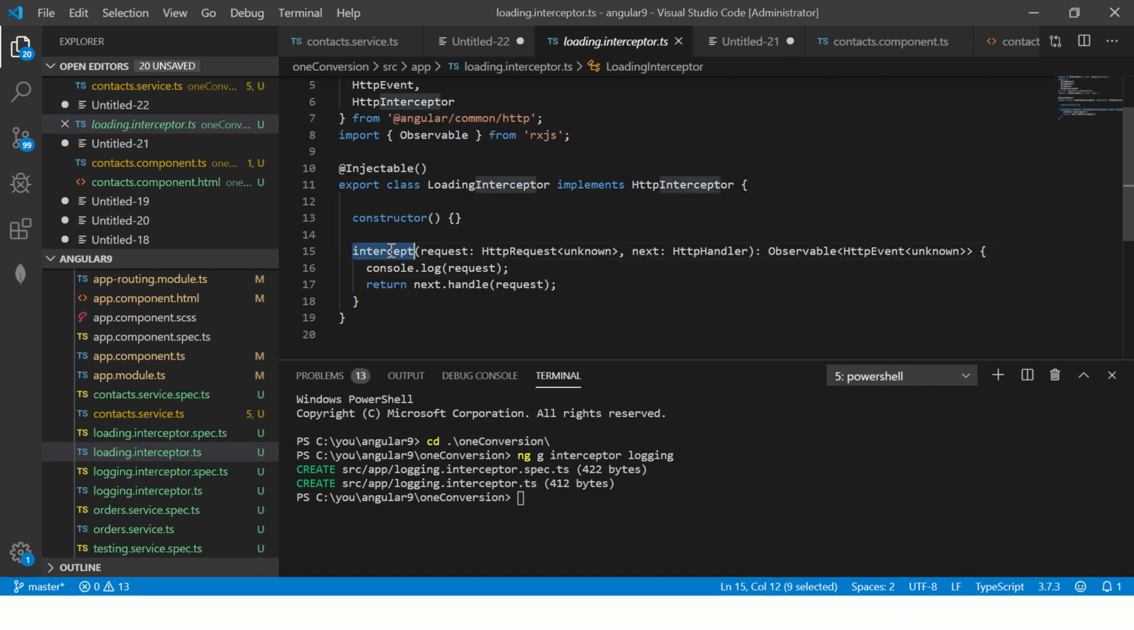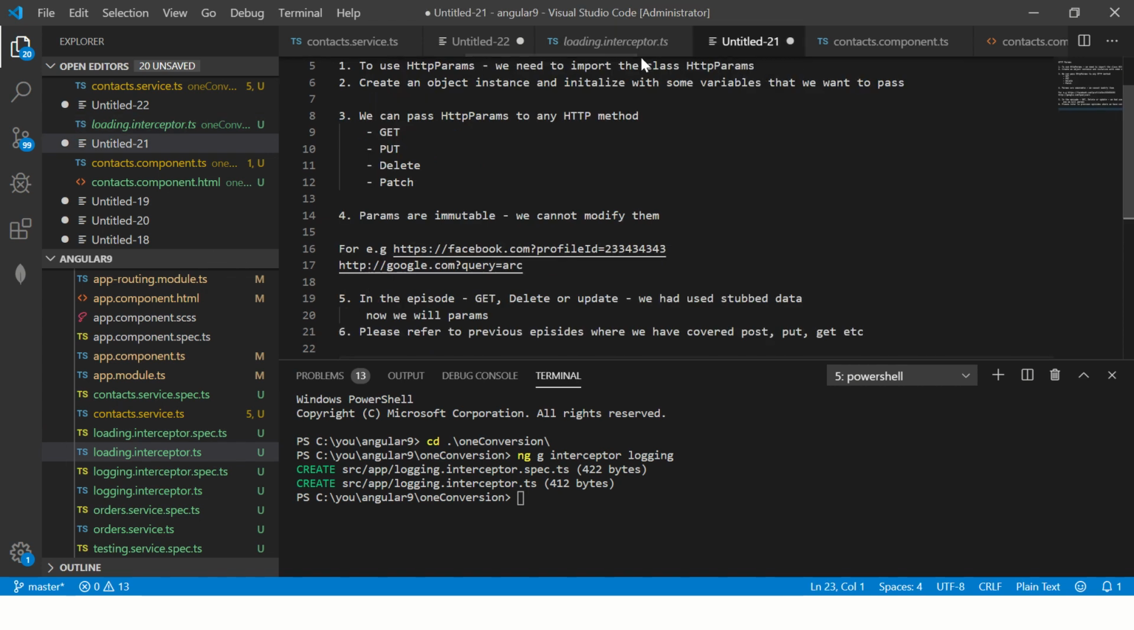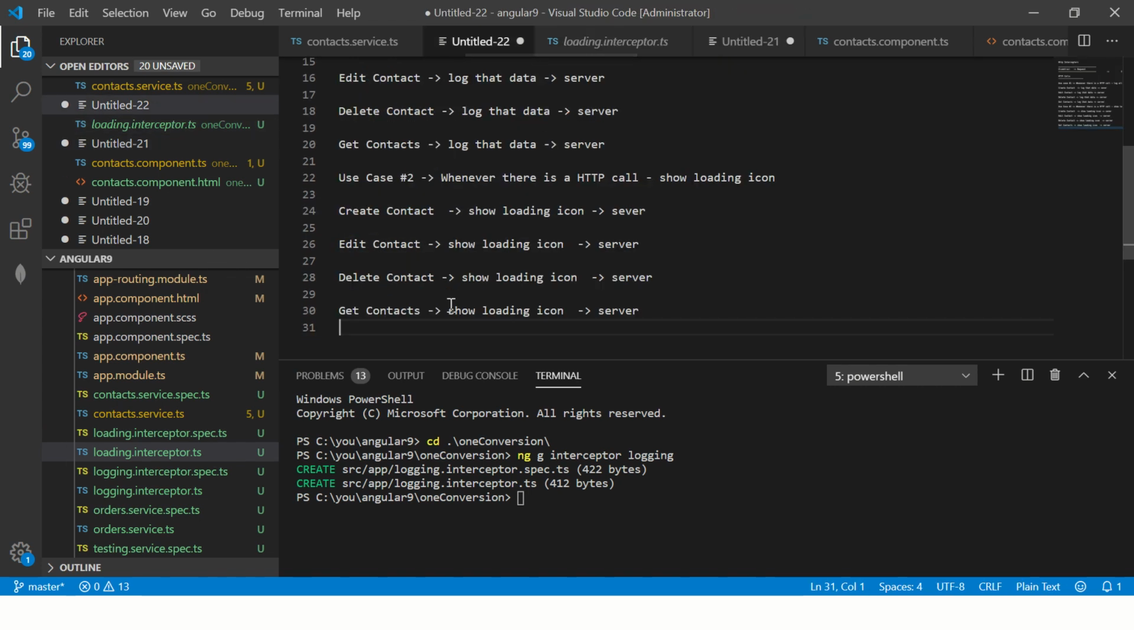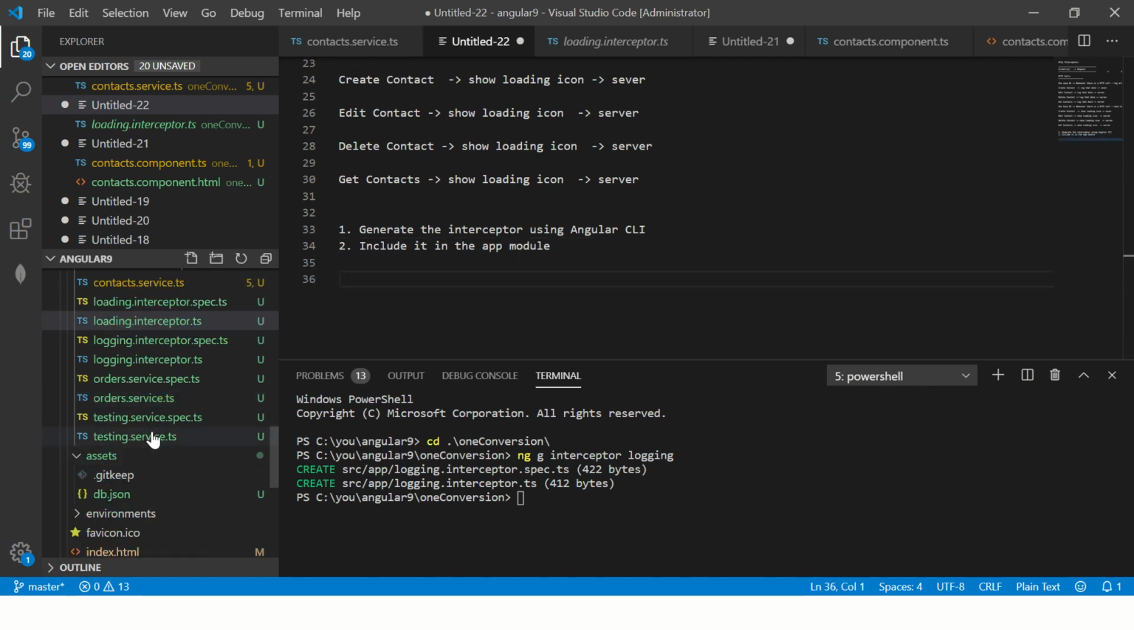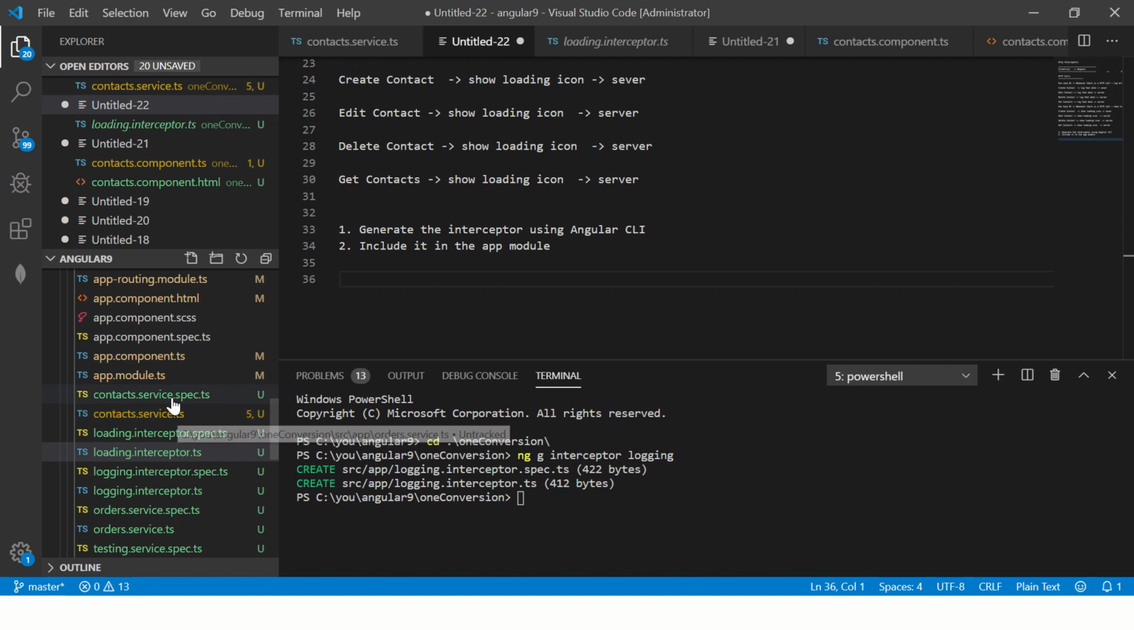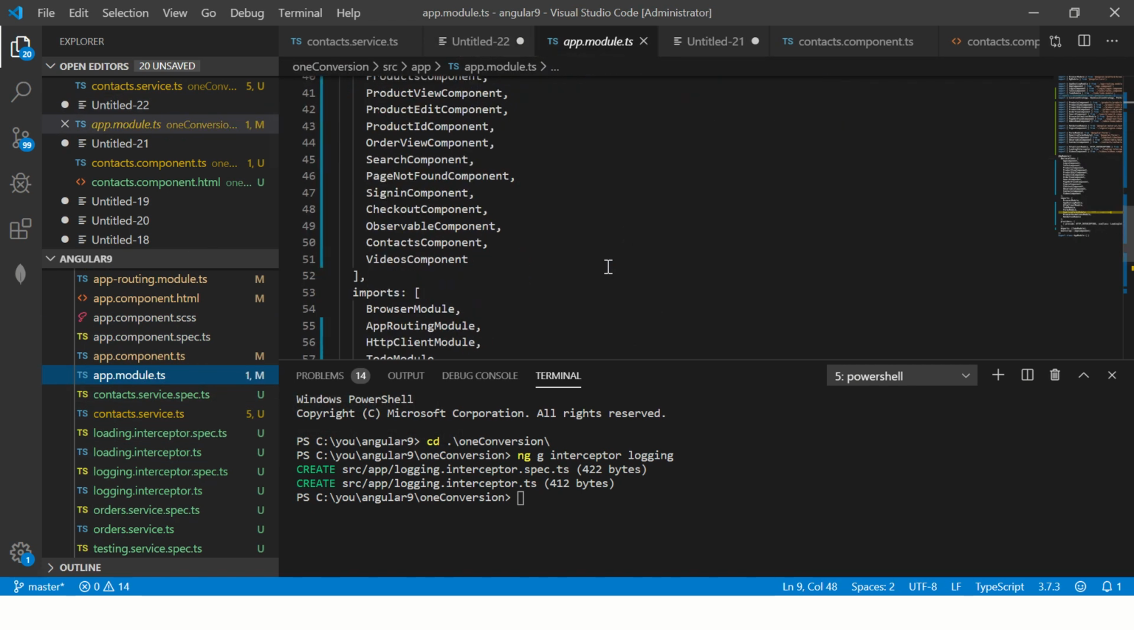So once you have generated the interceptor, the second step. Let's say, first step: generate the interceptor using Angular CLI. Second step: include it in the app module. Okay, so let's go to our app.module.ts.